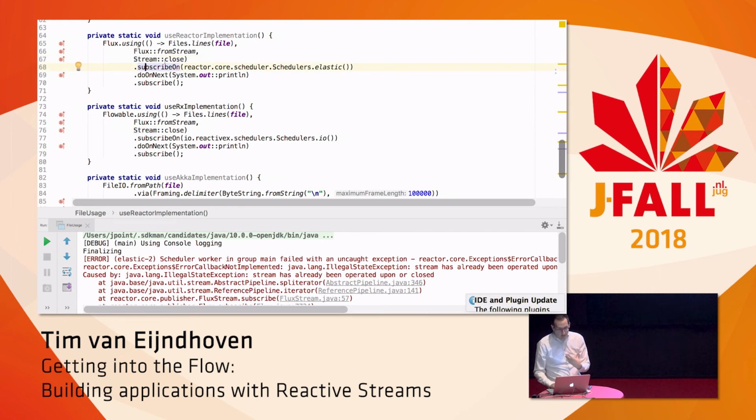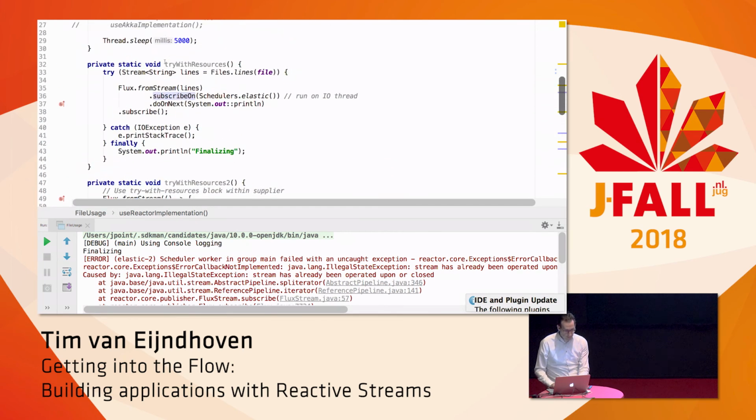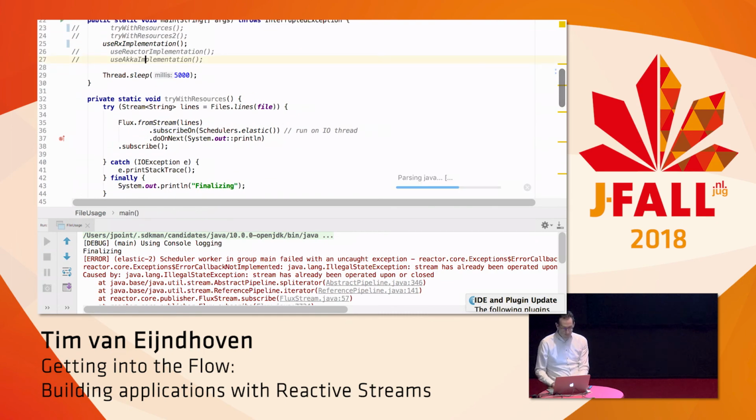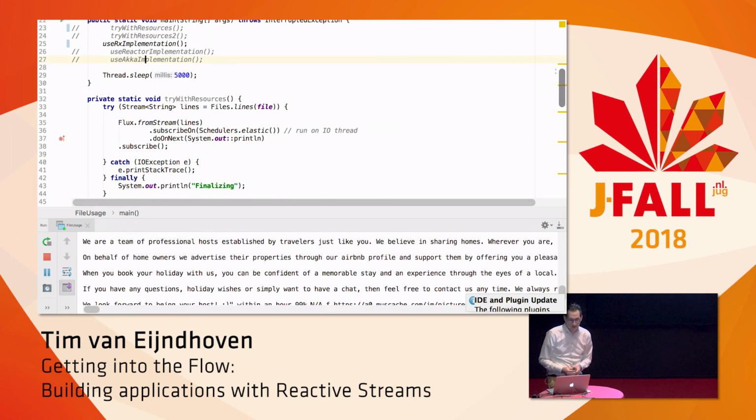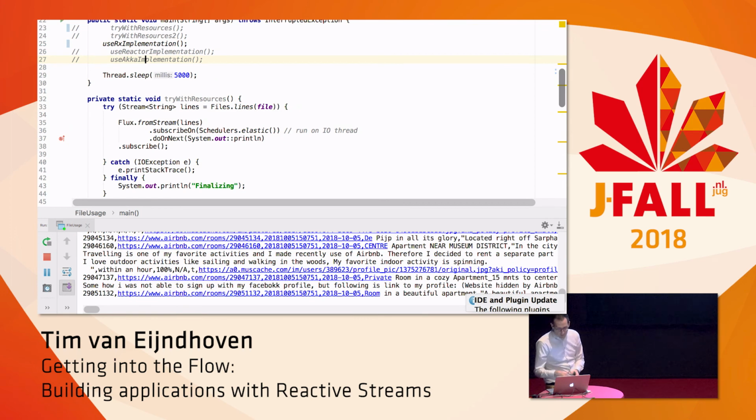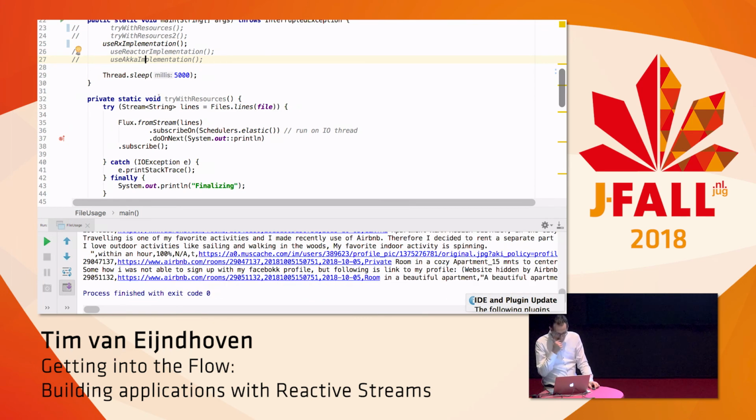And I subscribe again on the IO thread and print it out. So in order to show you that it works, this is just a file I took from, I think, Airbnb. Anyway, this way it works, and it prints out the lines.